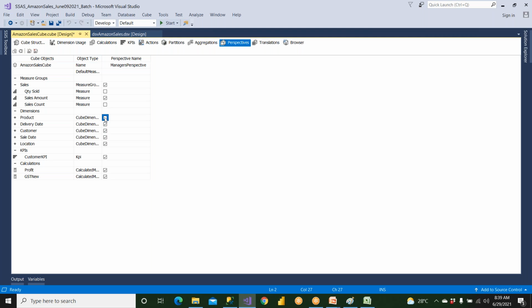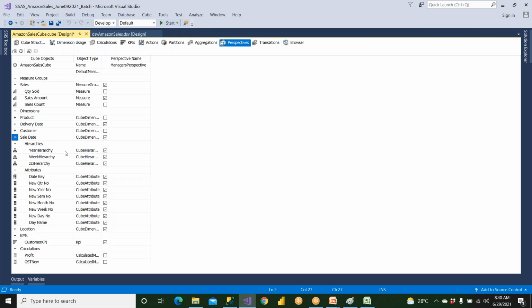And at the product level, they should not see anything. Only they can see year level, customer level also they should not see. And only the date level, this level, and location level, that they can see with these KPIs. And the profit and this one, I don't want to showcase to them. So what I am giving is only the sale date level. If I open, all hierarchies also, they should not see it. Let me remove everything.